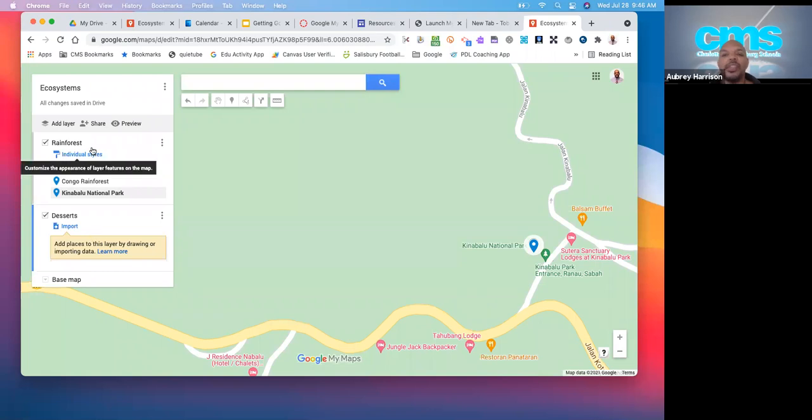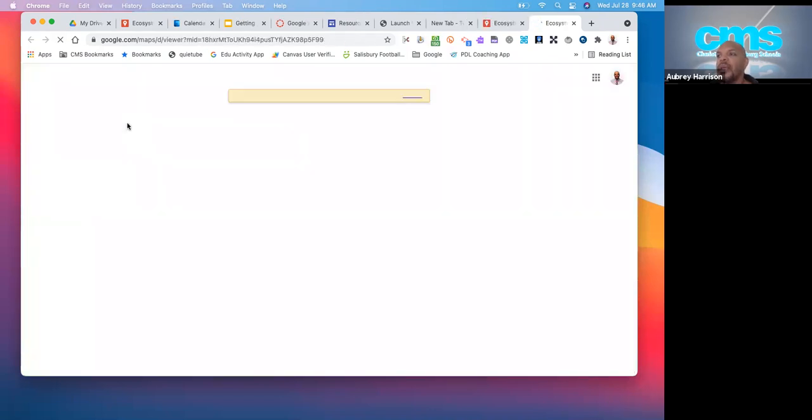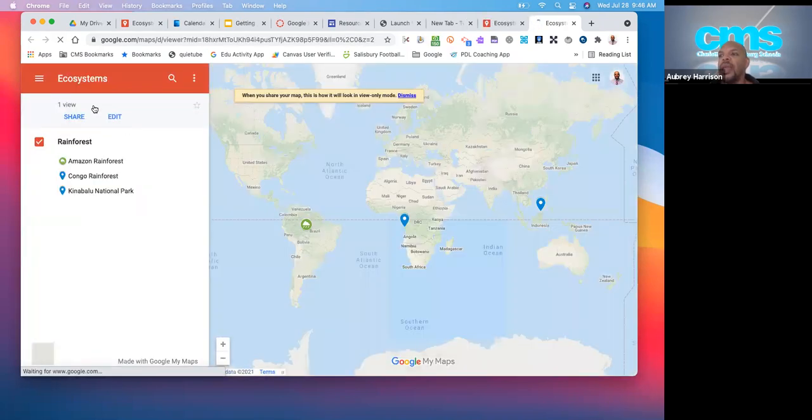And so I can continue to build this out. I'm going to stop here for now, but you could imagine all the locations and all the different ways we can organize it. And so to get a sense of what it would look like when I make this available to my students, I can click this preview button. And this is what they would see.